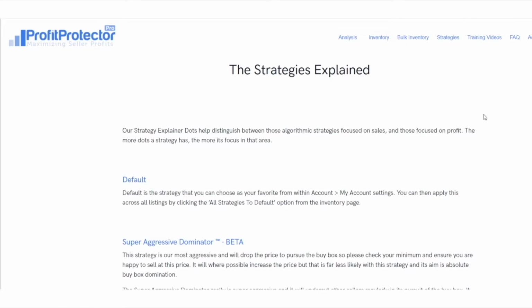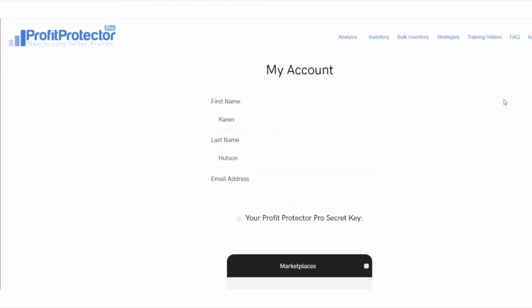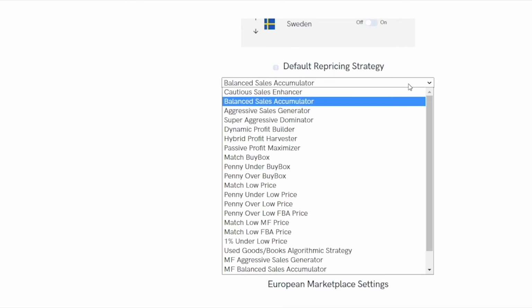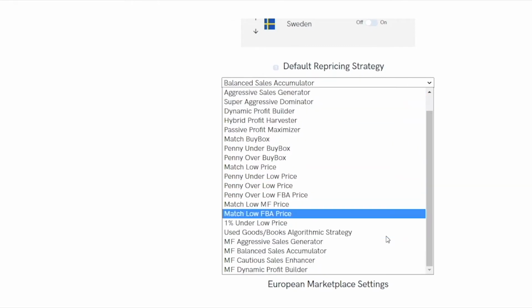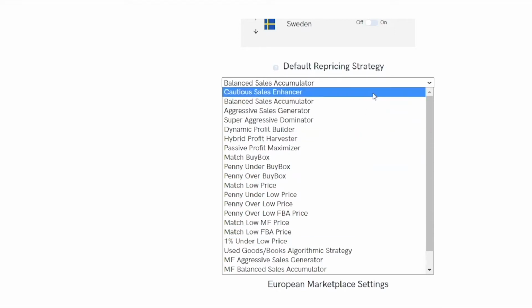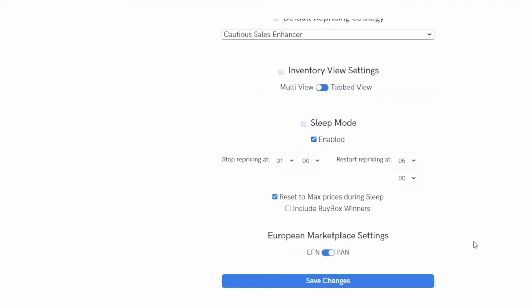Okay, so going into a bit more detail then, this default strategy, as you can see here, it says you can choose your favorite from within My Account settings. So we'll just go through that process just now to show you what that looks like. So if we scroll down the page here, this is what it means. So you can select here whichever favorite repricing strategy you want. So let's choose cautious. So once we've chosen that and we click Save Changes, that's really important, update successful.